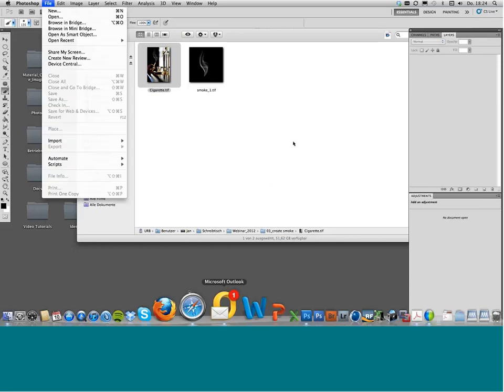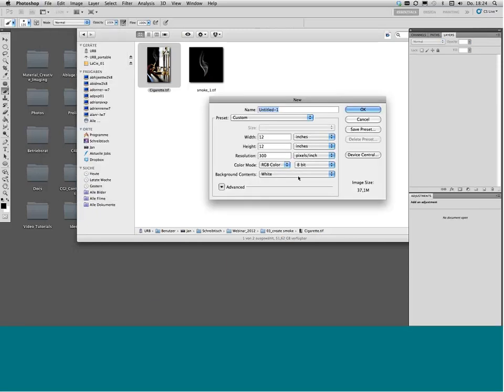12 by 12 inches is fine. 8-bit. I'm always working on 8-bit. We had the question yesterday why I'm not working on 16-bit. I can tell you why. First of all, file size doubles when you're using 16. Second of all, it slows down your computer and Photoshop a lot.